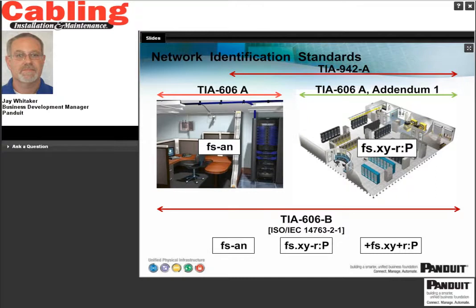And the format or the identifier for telecommunications space consists of an F for the floor and an S for the space. The identifier in this example is 2A, so this identifies this space as floor 2 and its telecommunications space A. Another example would be you could possibly use a 1DC, so first floor and it's a data center space.